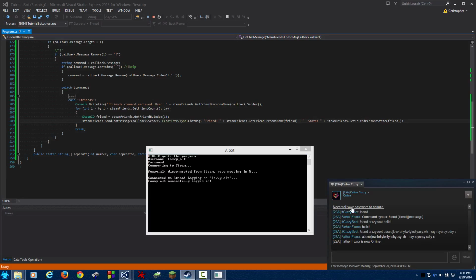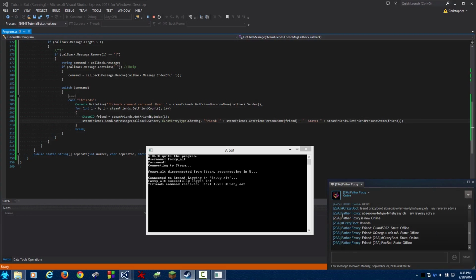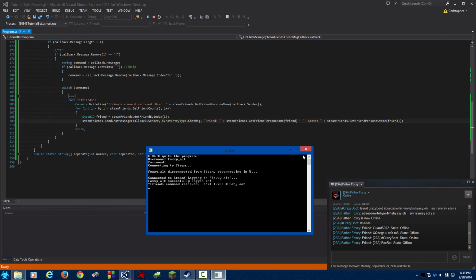Okay. So now we're going to use the friends command. So, as you can see, the bot just gave me its entire friends list and the state of people. So its friends called Guard, Sega, Crazy Boot, that's me, and my other bot, and their states. So Guard's offline, Sega's offline, I'm online obviously, and my other bot is not online right now. So there you have it.